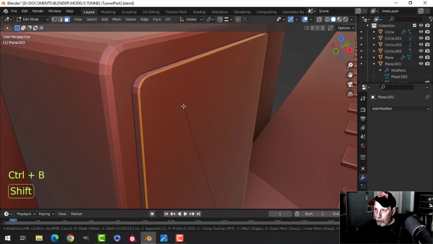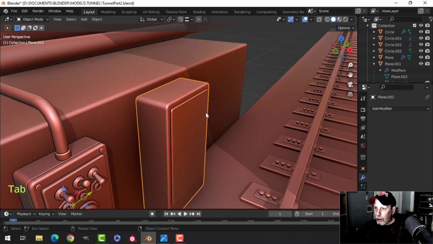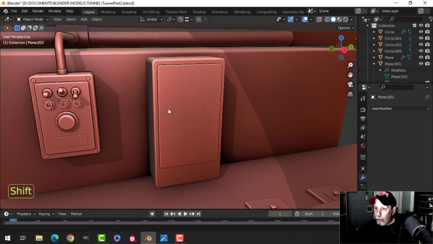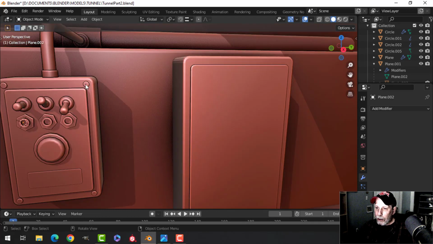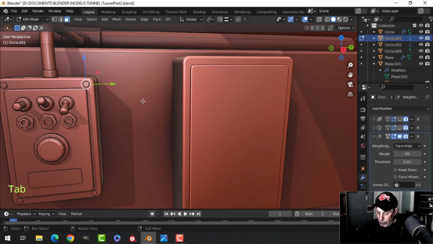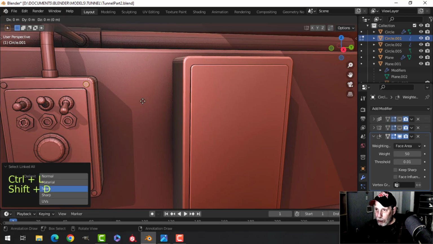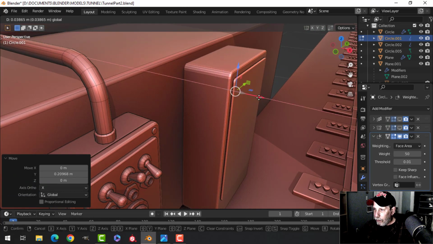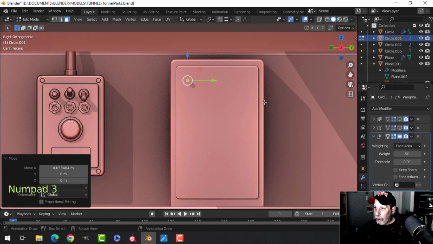Control B to bevel with 3. It's going to be like that. So this is going to be like a little door. And so we're going to put a handle on it in a minute. But for now, let's grab these bolts. Let's Control L, Shift D to duplicate and pull it out. And pull it out in front. And we'll look from here.